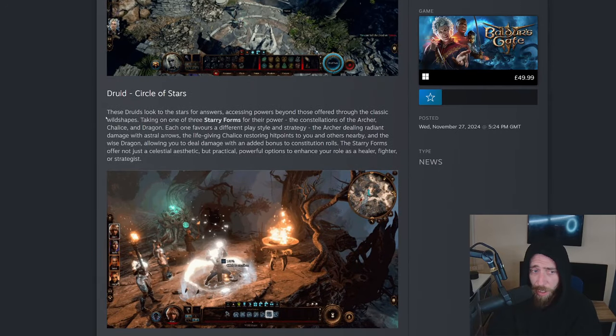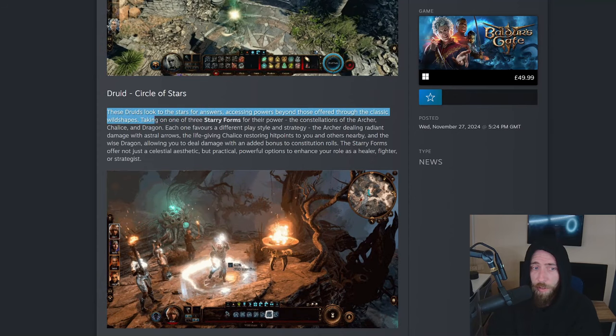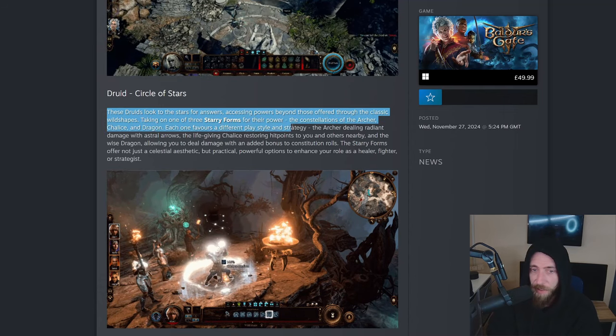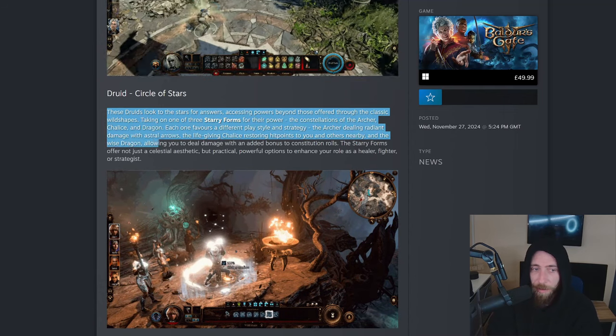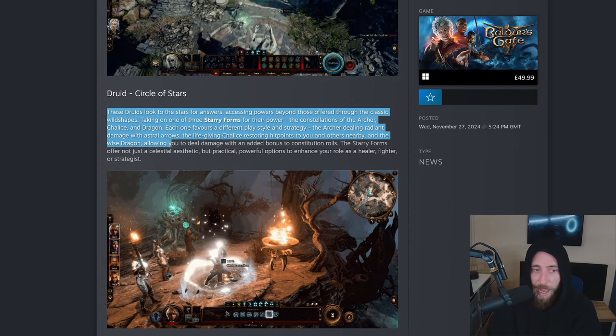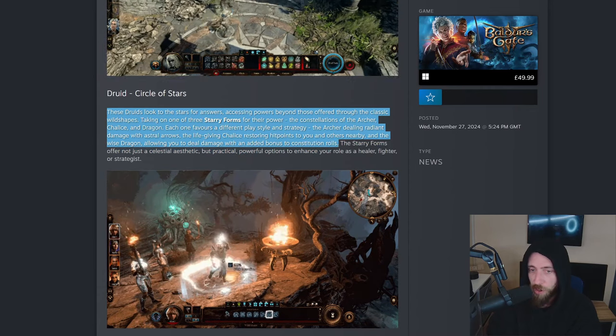We have the Druid Circle of Stars. These druids look at the stars for answers, accessing powers beyond those offered through the classic wild shapes, taking on one of 3 starry forms for their power and strategy. Archers dealing radiant damage with astral arrows, the life-giving chalice restoring hit points to you and others nearby, and the wise dragon allowing you to deal damage with an added bonus to constitution rolls.